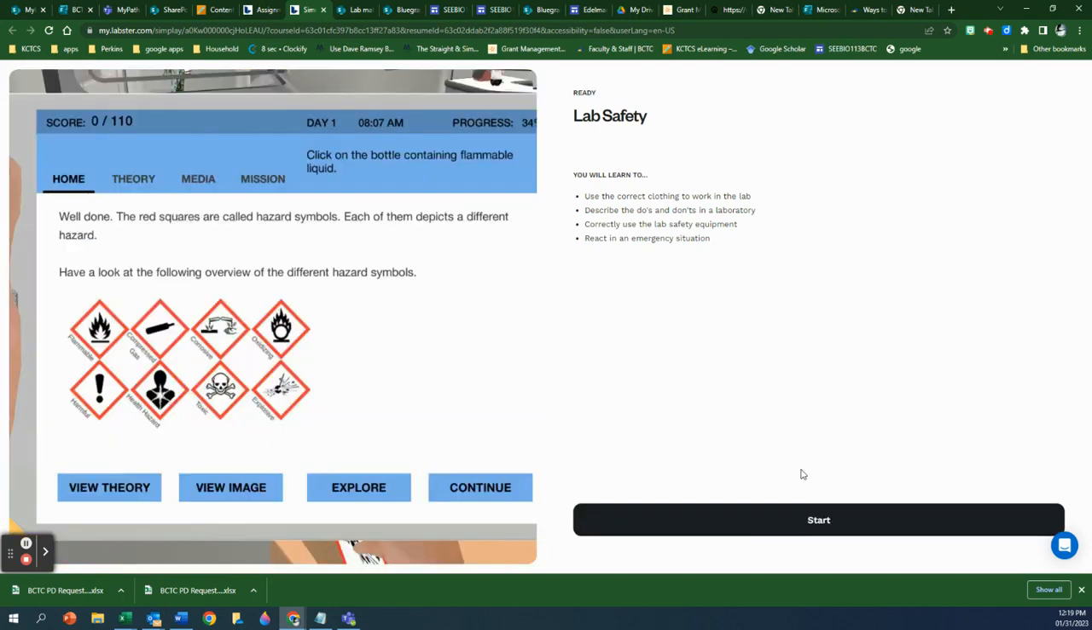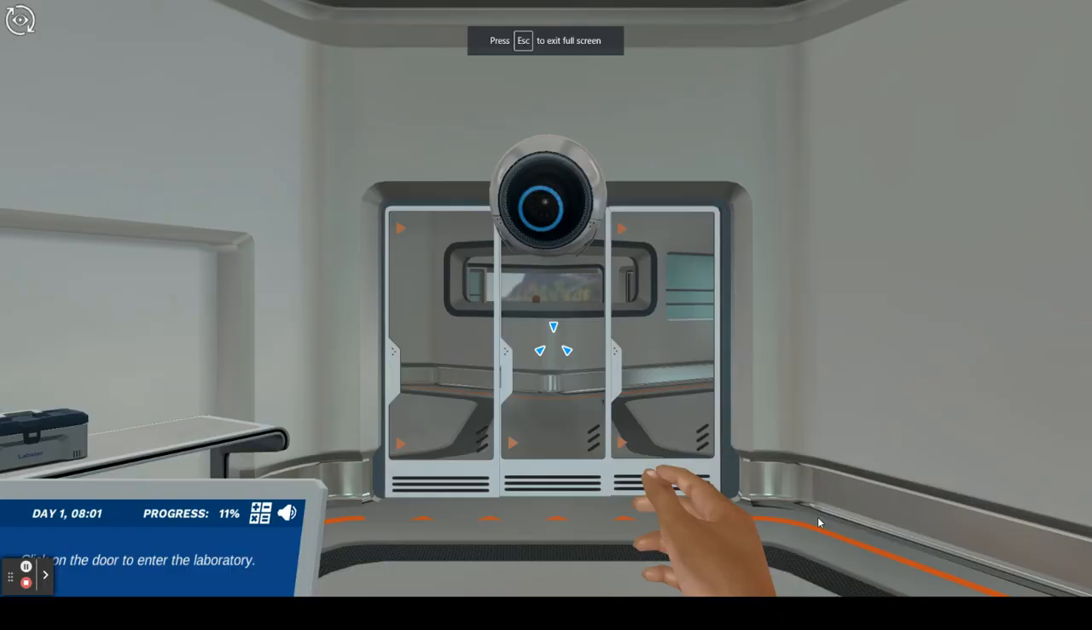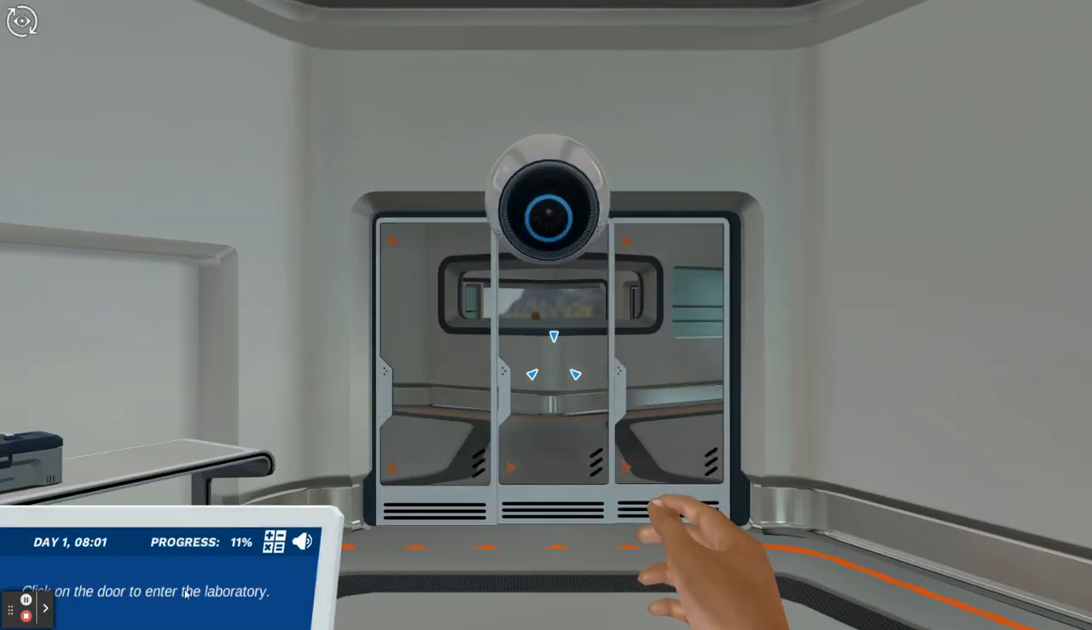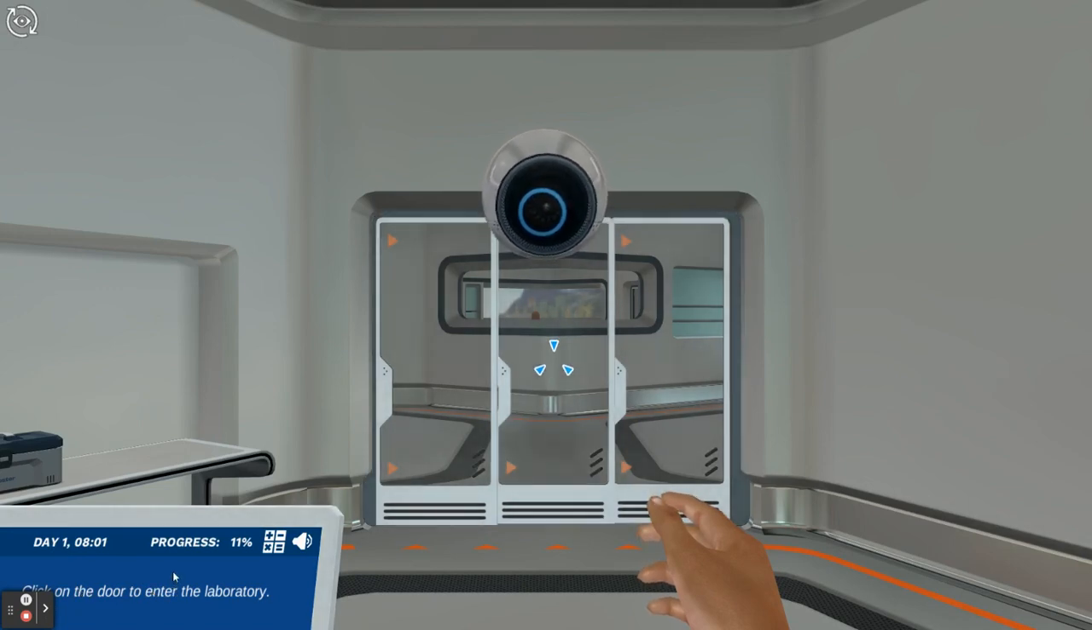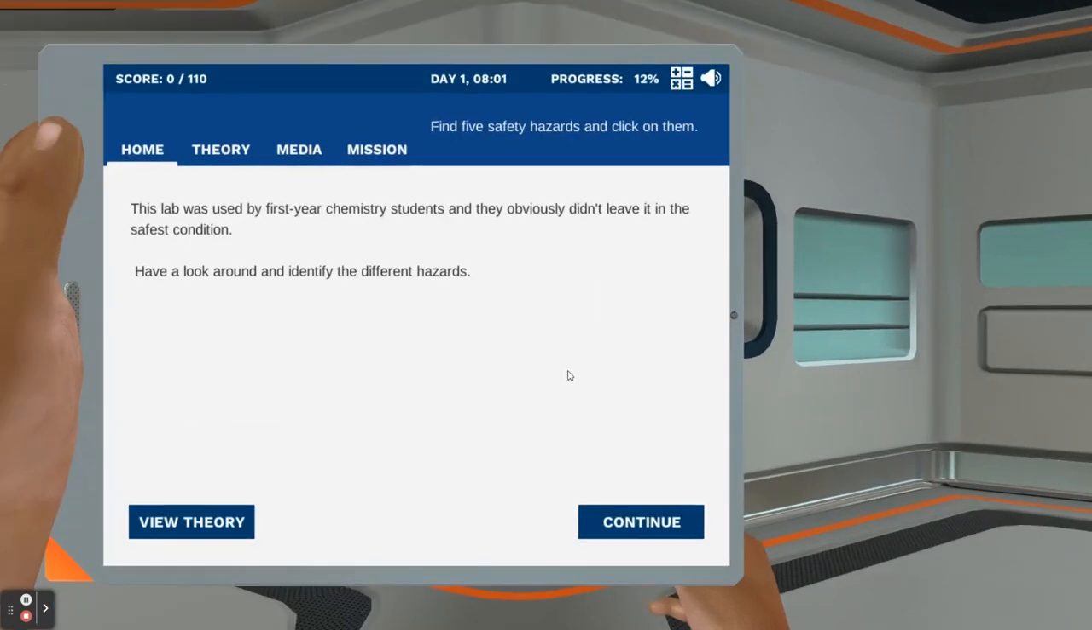Once Labster starts, sometimes it takes a second to come up. Once Labster starts, you click start. And again, you can't break anything. It tells you what to do. So down here, it says, click on the door to enter the laboratory. I was already halfway into this process, so I didn't start it over, but it tells you what to do on this thing, right? So you go in here. And prior to entering the laboratory, I actually had to put a lab coat on, and I put my gloves on and that kind of stuff.